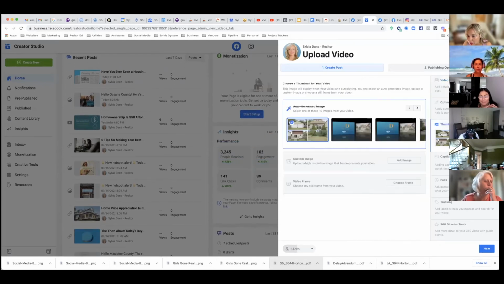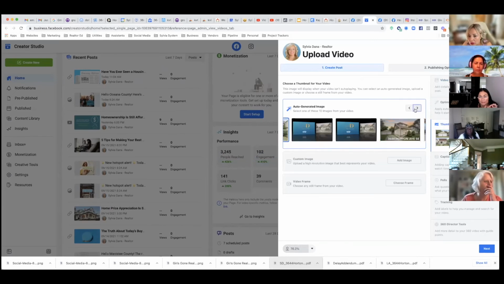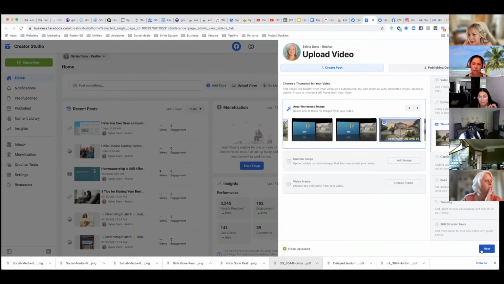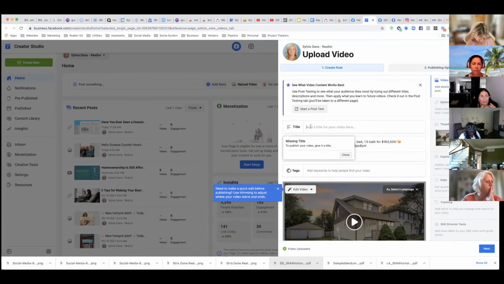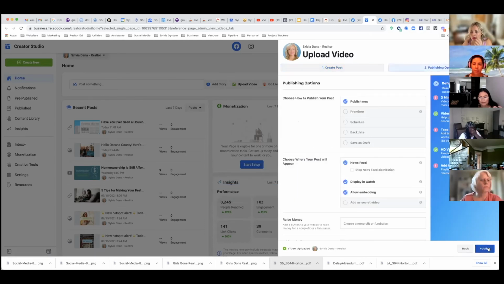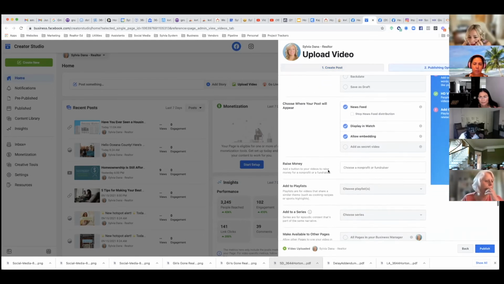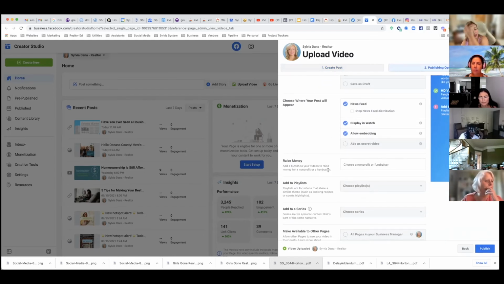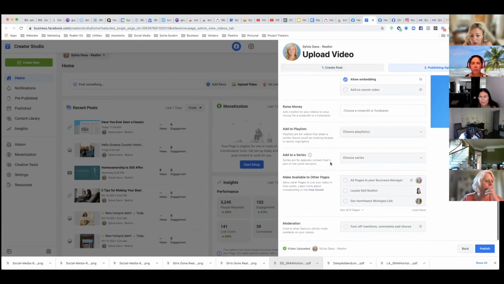Oh, so now it's giving me a thumbnail. Which do I want? That one. All right, this is looking better already. See, just listed. Okay, and next. Publishing options, publish now. So this is what I was looking for, and I don't know why that wasn't letting me do that before, but it's doing what I want it to do now.